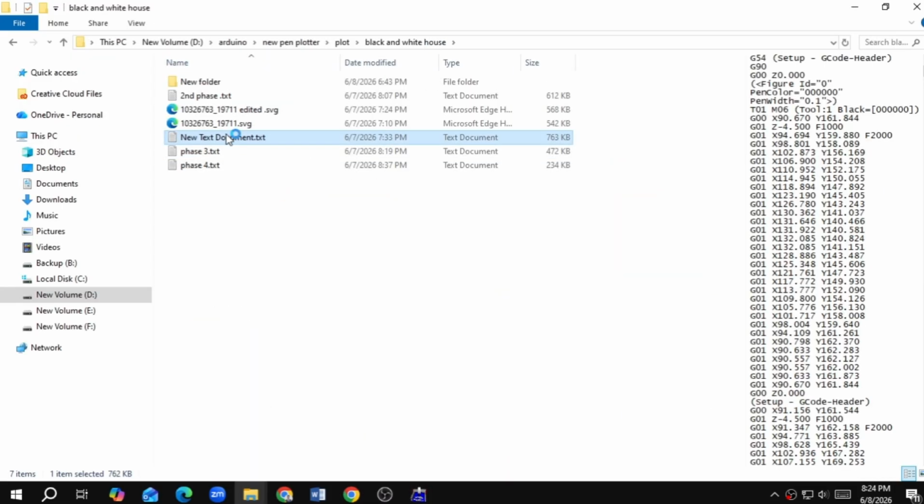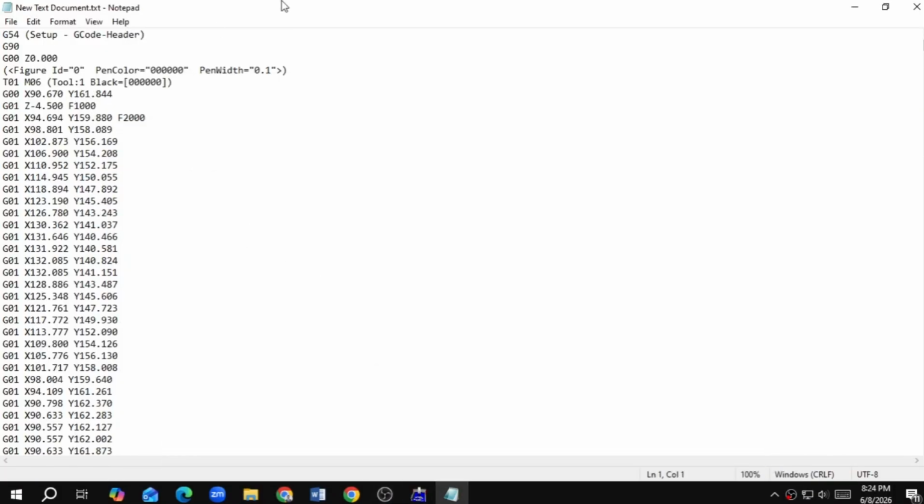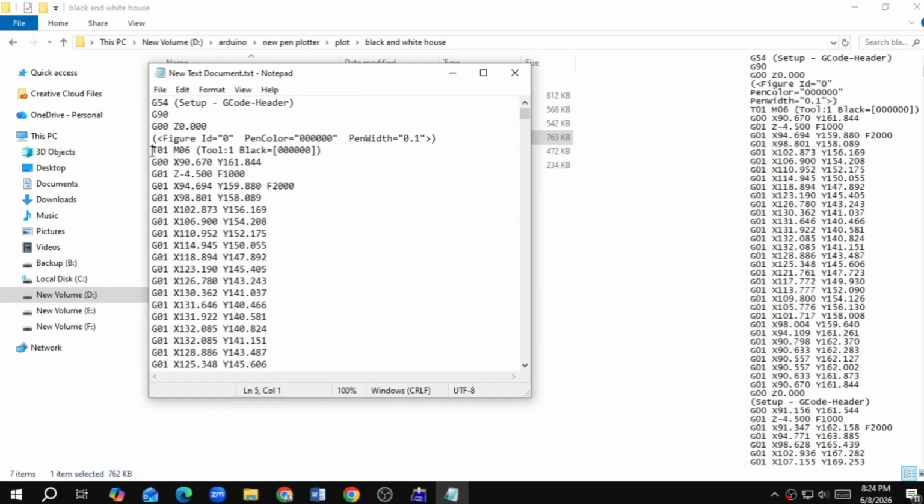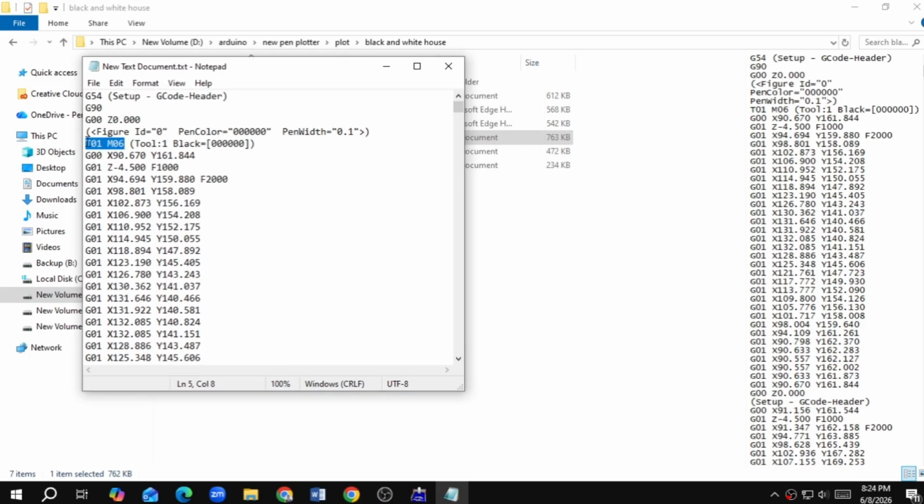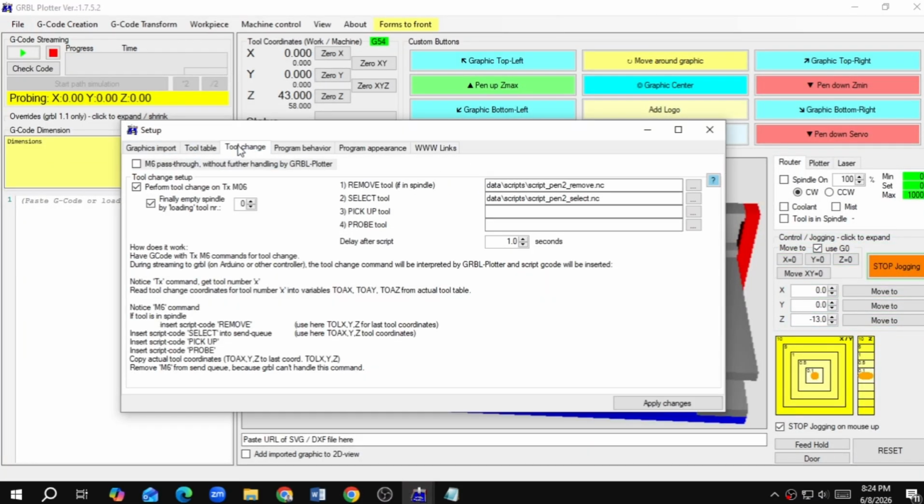Let me show you a G code. So this is a G code. Here you can see T01 M06. When this code appears in the code, the machine will perform a set of activities, a sequence, to change the pen. And if you remember, we said this in the tool change menu, perform tool change on TXM06.